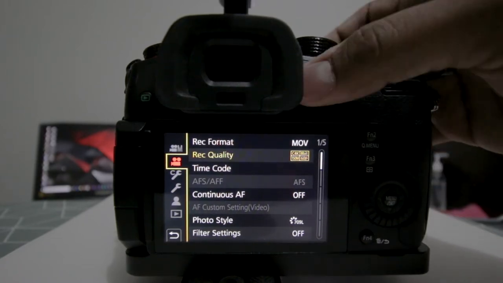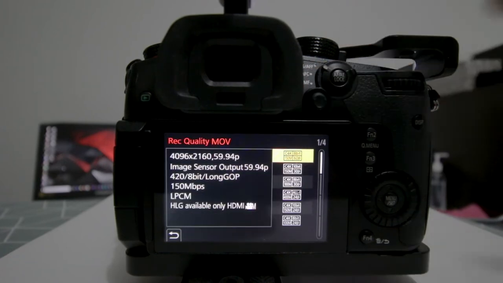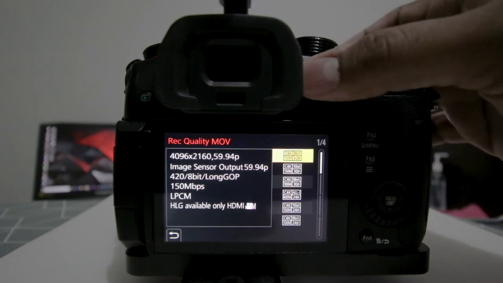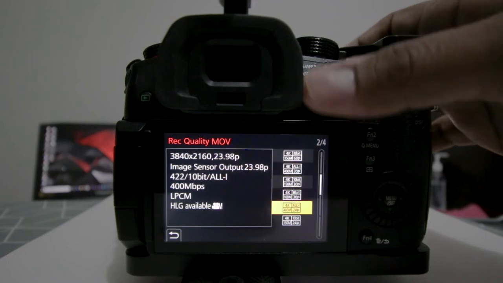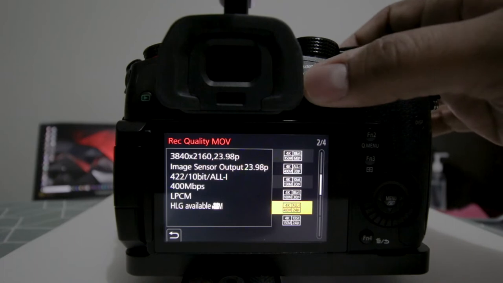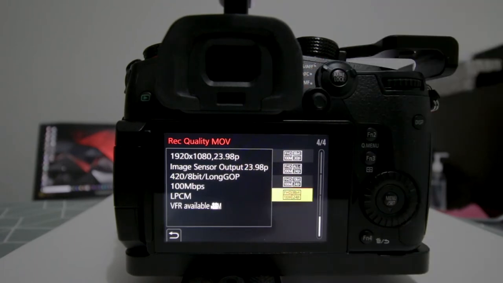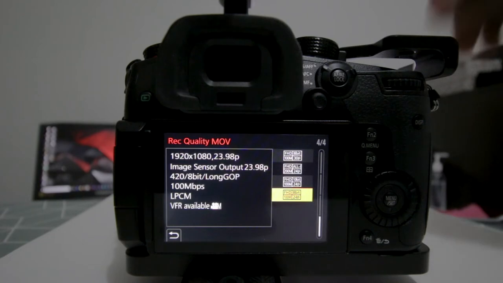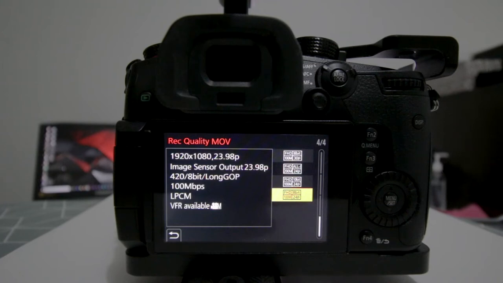It's very simple. From your GH5s, you can record slow motion videos with 4K or cinema 4K up to 60p. But if you go down to full HD 8-bit 24 frames per second, or if you are recording in PAL mode, full HD 8-bit 25 frames per second, then you can go to slow motion or variable frame rates up to 240p, which is kind of amazing.